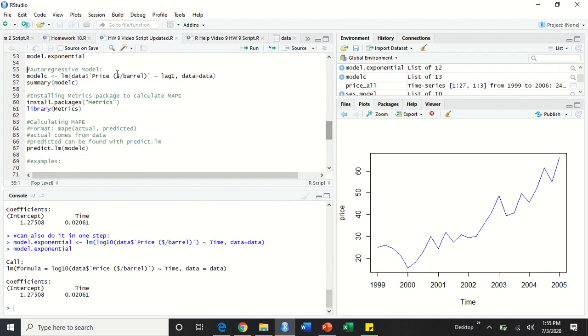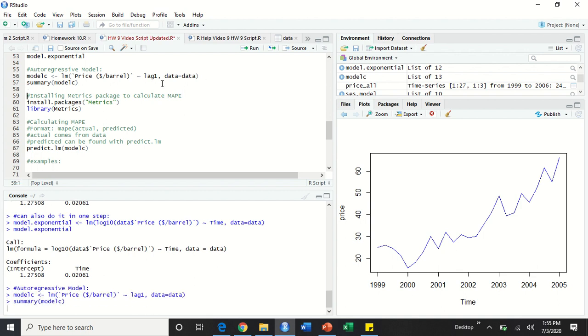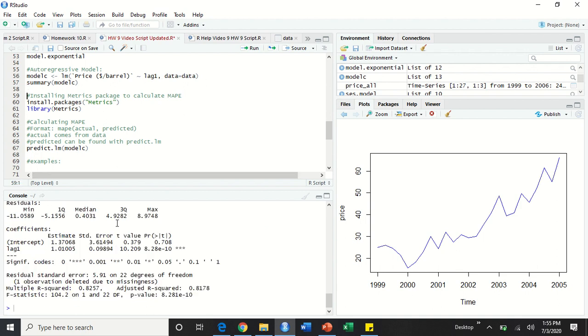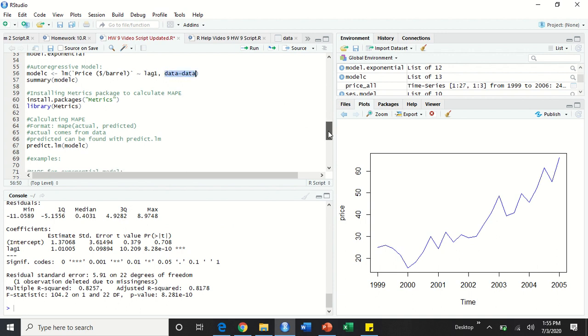To make the autoregressive model, whatever you want to call the model equals lm, and you don't need the data$ because we have data equals data right here. We can run our model and do summary of the model and we get our coefficients. Again, notice there was no data$, it's just data equals data. And this doesn't just have to be lag 1, you could always add plus lag 2, plus lag 3, etc. for however many you wanted.